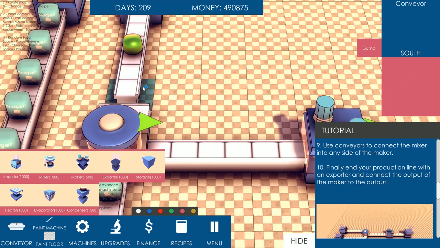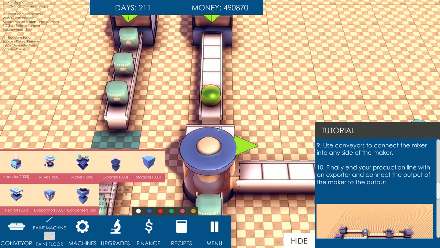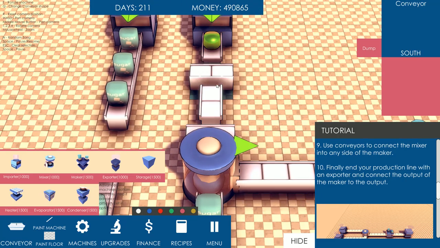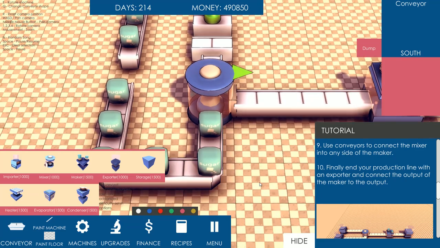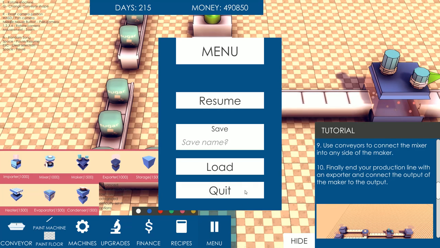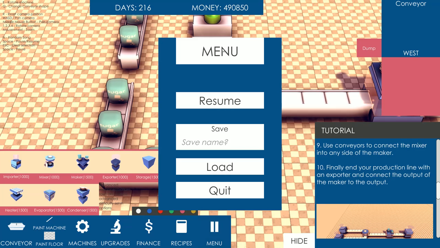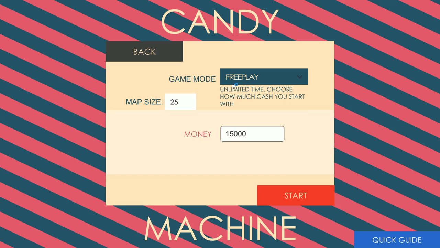I'm hitting E to rotate. All right, this game is frustrating. All I'm trying to do is rotate this piece and I can't get to it. All right, I'm done with the tutorial. This game is incredibly frustrating. We'll try the actual game. Quit. We'll do free play.